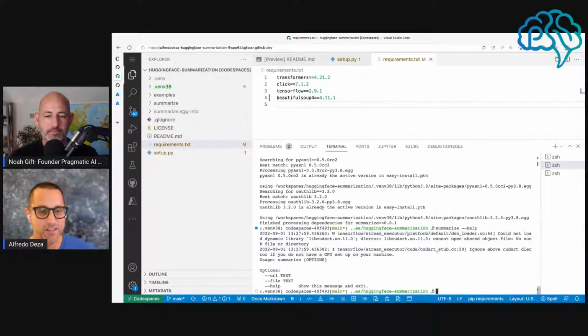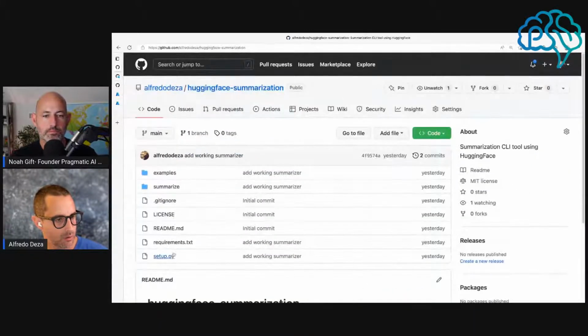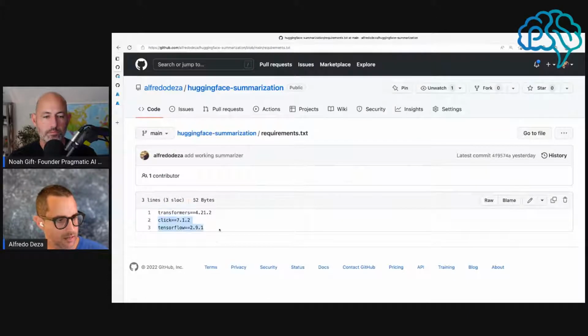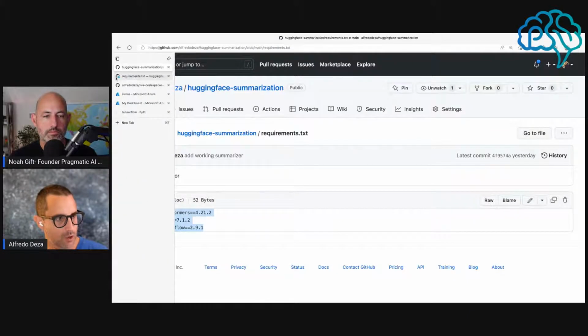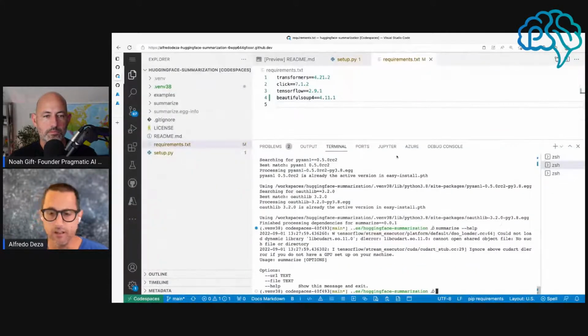All right. So now we fixed it, but now we have changes in our codespace that do not live in our repository, right? We have added Beautiful Soup 4 version 4.11.1. If you go back to the repository and look at requirements, it's not there. So how do we do that? Well, I'm already authenticated here. GitHub already knows who I am. I don't need to sign in anywhere.